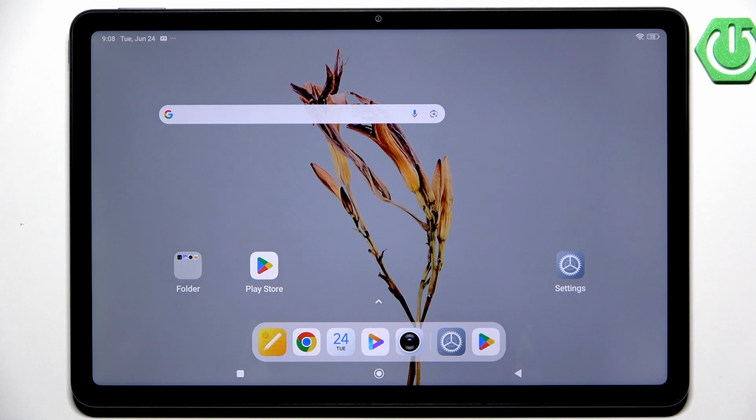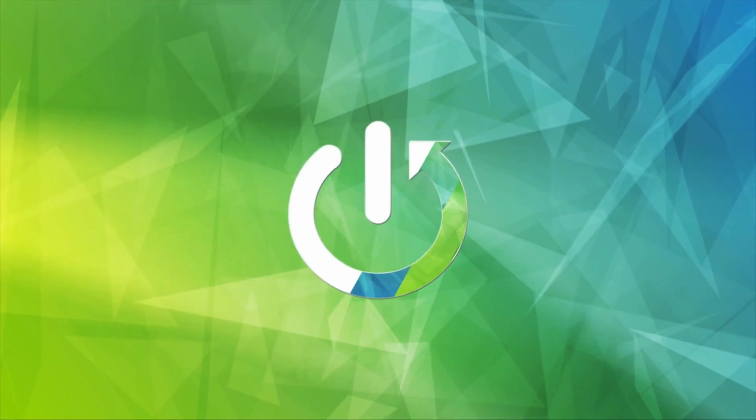Hi everyone, in front of me I've got Redmi Pad 2 and let me share with you how to change the system language on this device.